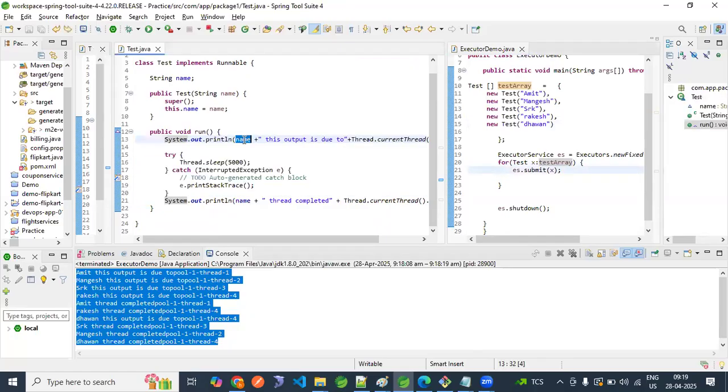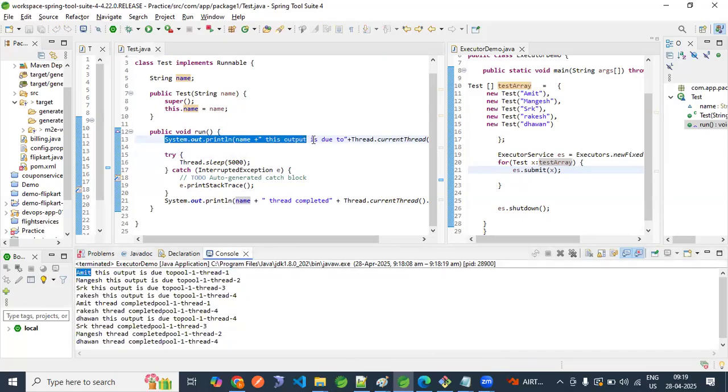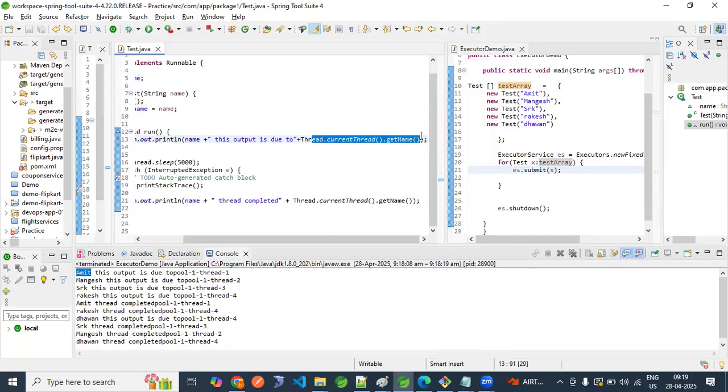And at that time, whatever name is coming, like for Amit, when it is looking at the array, which thread performed it? See, Amit is printing. This output is due to which thread? We try to understand by printing this line: Thread dot current thread and get name. So what is the current thread? Let me give some space also here. Some naming convention. Now let me run the program.